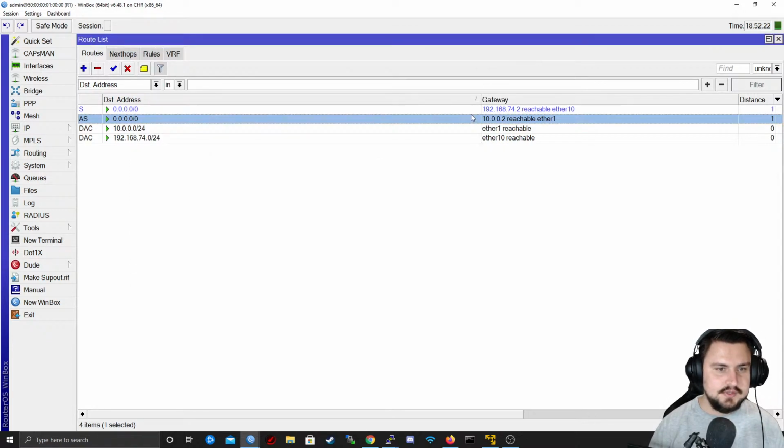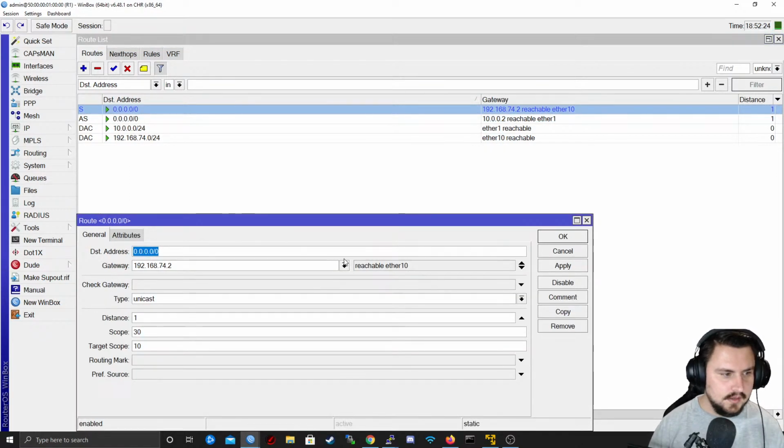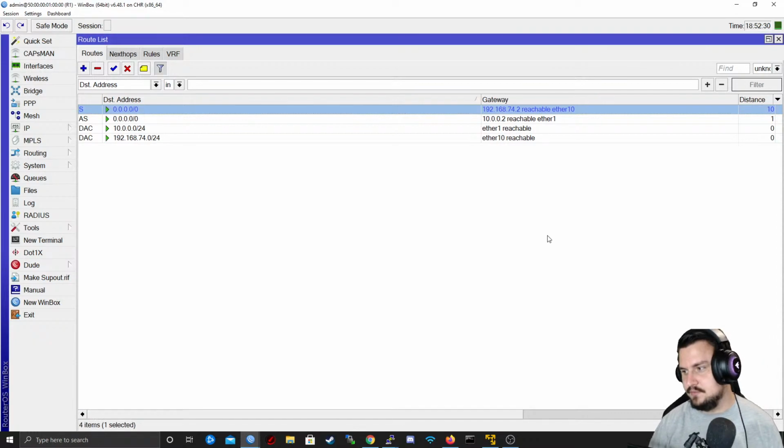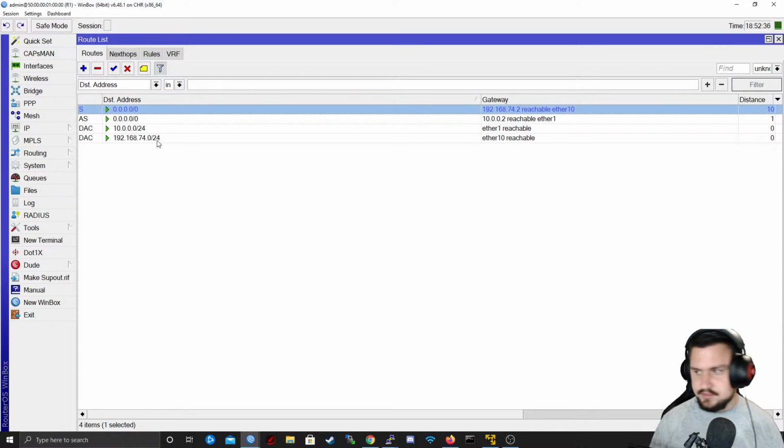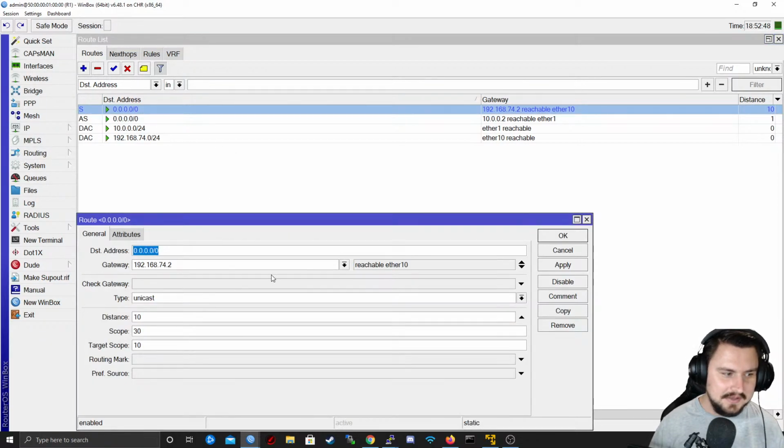So what I'm going to do is this other default route, I'm just going to add the distance, make it higher. So let's make that 10. That's pretty standard, what you might see people do for failover. The route again with the lower distance is the one that's always going to be preferred.